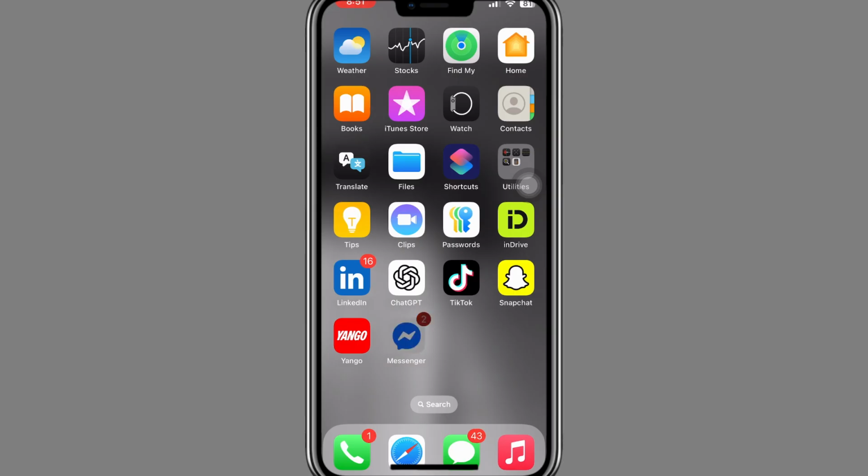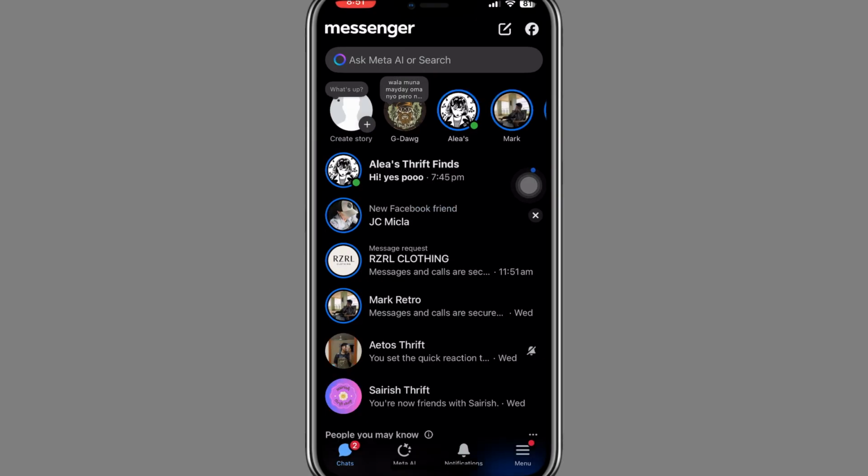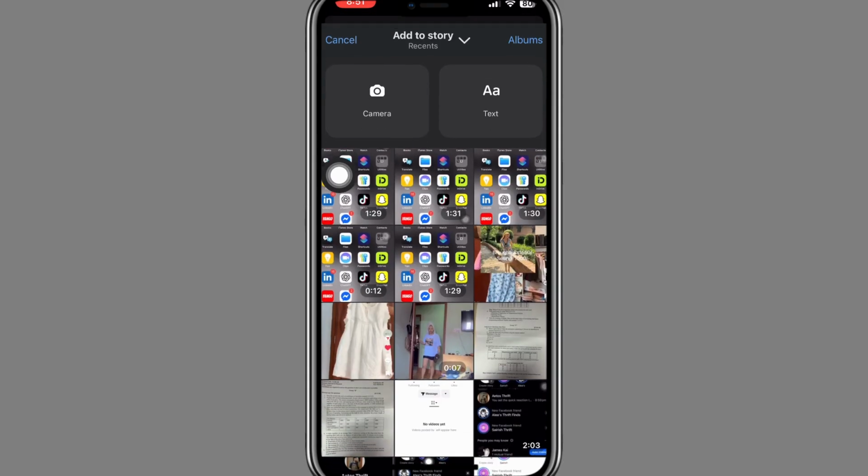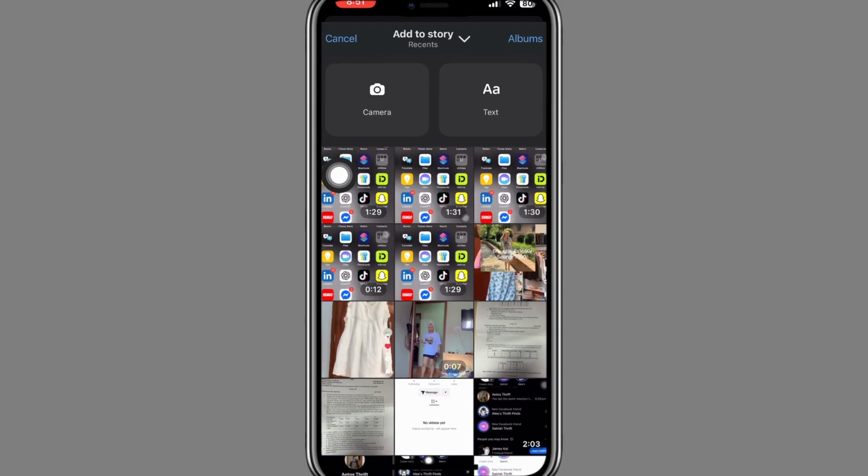First, open the Messenger app. Now all you have to do is tap on this plus icon right here. As you can see, it's written create story. Tap on this plus icon and select the story from your gallery. You can also tap on this camera and click the story right at the moment.